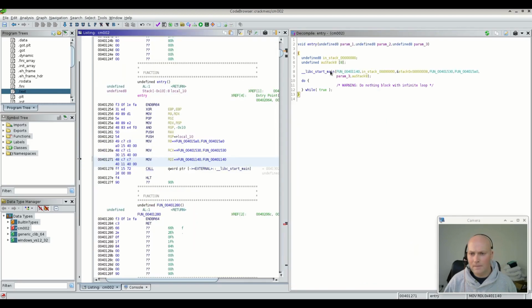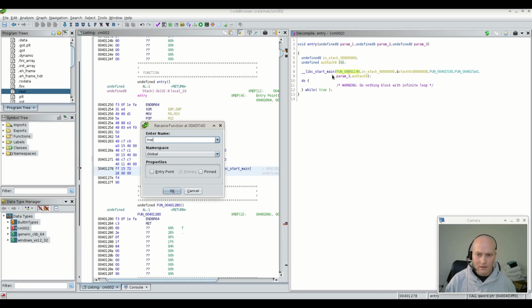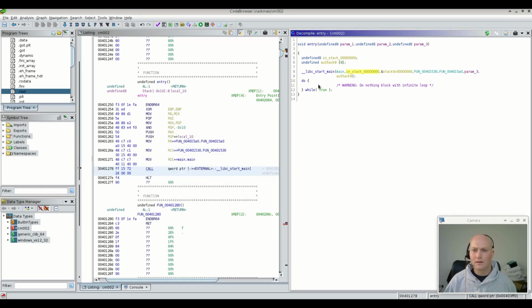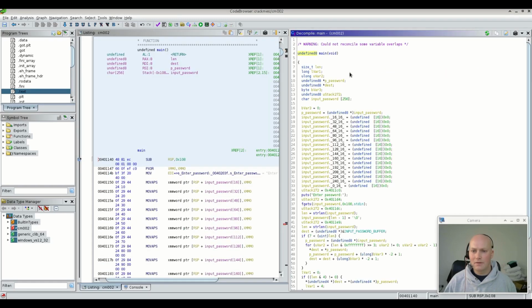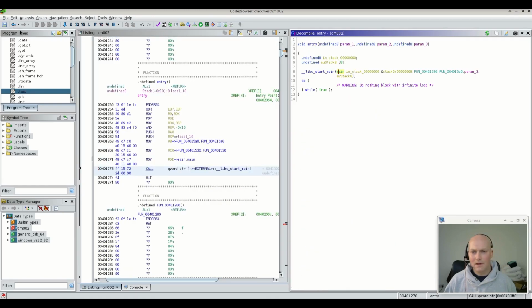All these applications start with the entry function, and then they call libc start main. I know that the first argument to that function, if you look it up, is main. So I'm going to rename that main. So this main is the function I was just looking at, where it's collecting the password and stuff. So let's go back from there.